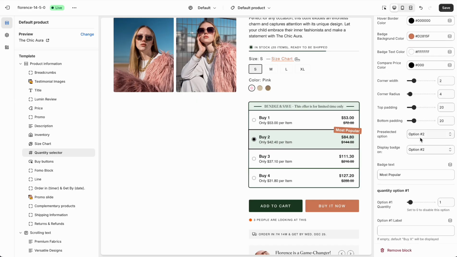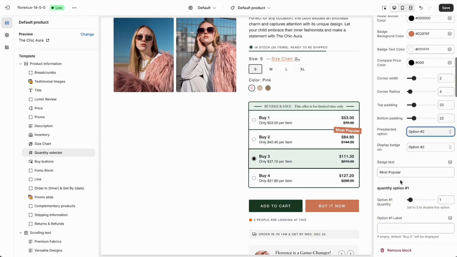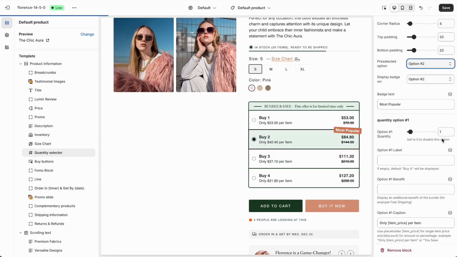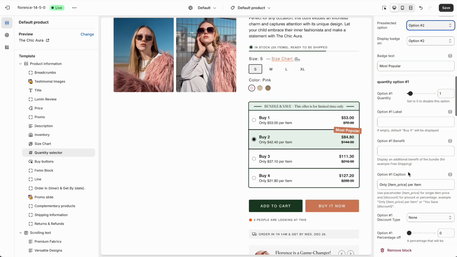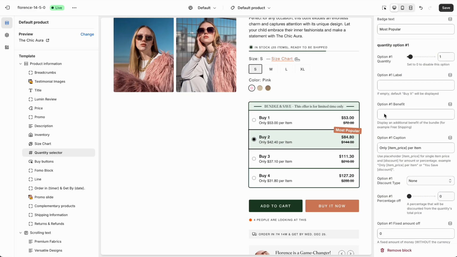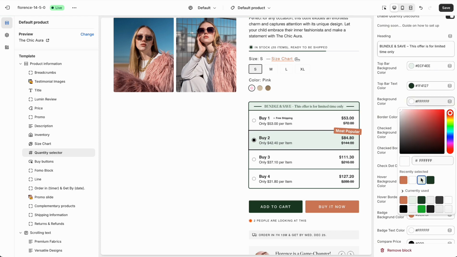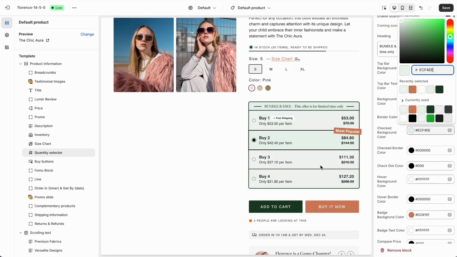Adjust the pre-selected options and badge display for quantity breaks. Quantity allows customers to select the number of items they wish to purchase. Label, text that identifies a field or section, for example, quantity or custom message. You can adjust the option background so that the text is more visible.